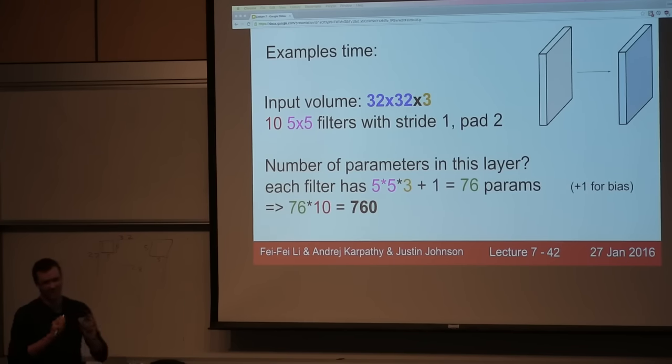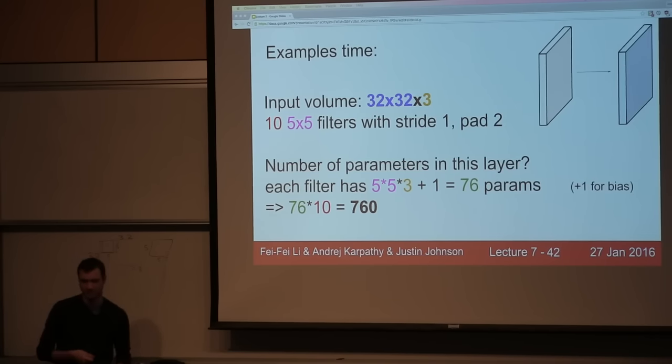I would add that usually we also consider the biases. Every filter will have its own bias as well. So 750 is correct, except you're not accounting for the +1 for the bias. So every filter is made up of these 5 times 5 times 3 numbers plus 1 bias, 76 parameters per filter, and we have 10 of them, so we end up with 760 parameters in total in this particular convolutional layer with these hyperparameters.